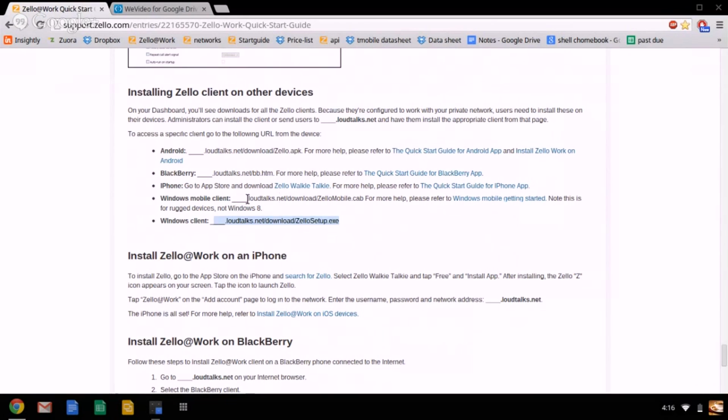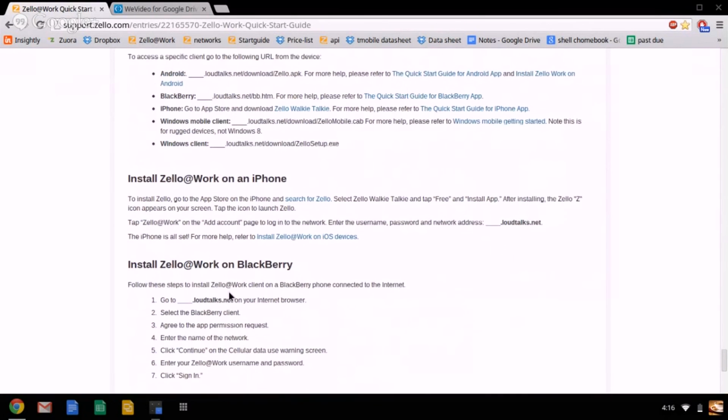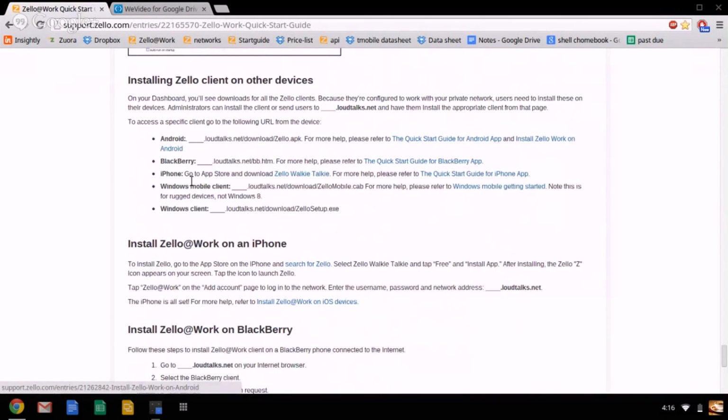Windows Mobile Client has something similar, but it does offer a little more information if you click on this link. And for the BlackBerry, you have to open it from the browser and you'll have more information down here on that. And there's the Android and the iPhone, and iPhone has a little bit more info, but I'll go through the install Zello at Work on Android with you guys, and then you'll probably be able to figure out how to do the rest of them.